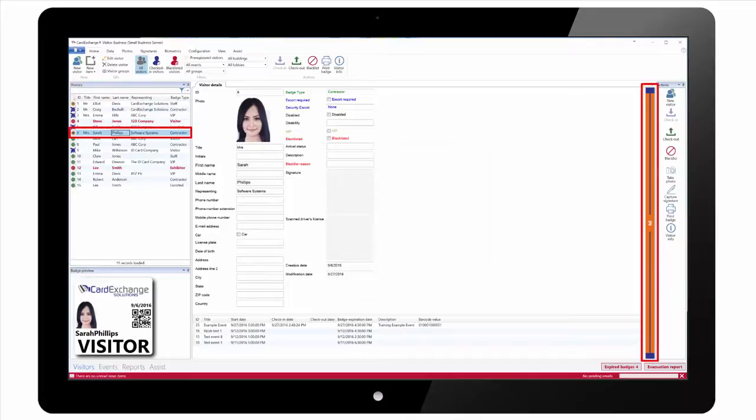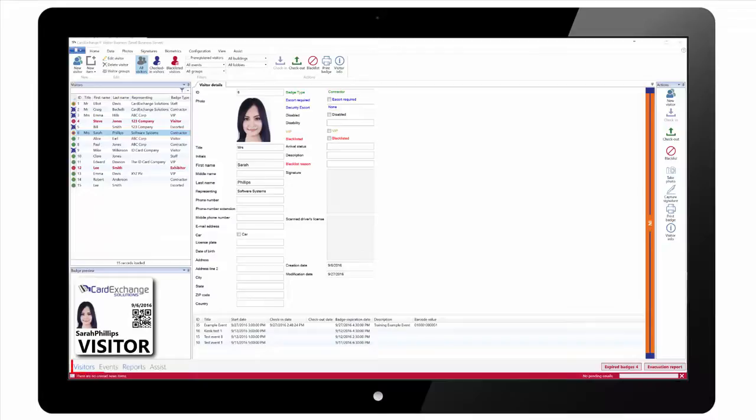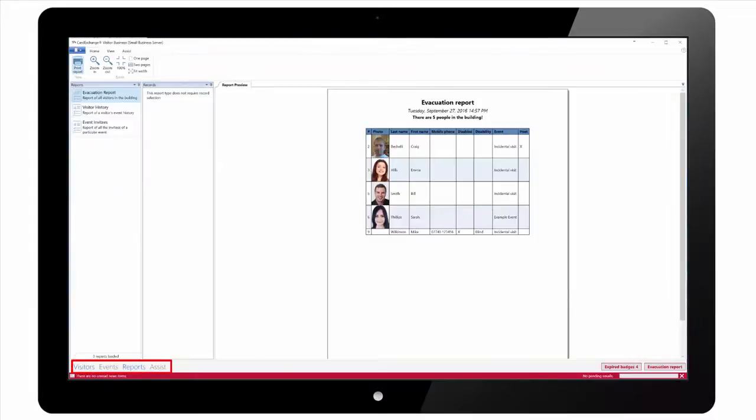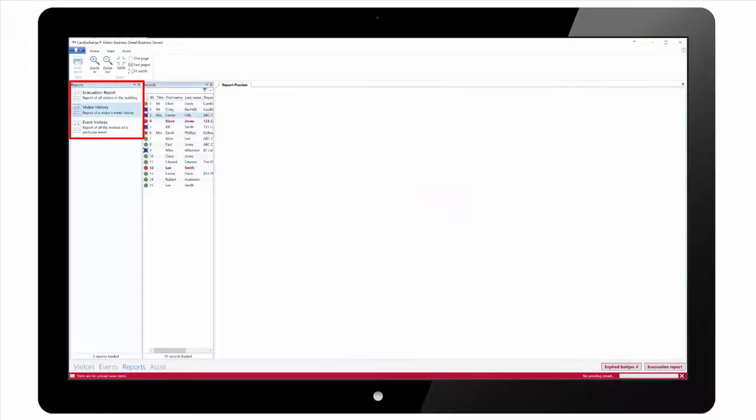In the names list and on the visitor information on the right hand side, we can now see the visitor showing as checked in. If we now select the reports view, again using the option in the bottom left, we can view an evacuation report of all the visitors currently checked in.